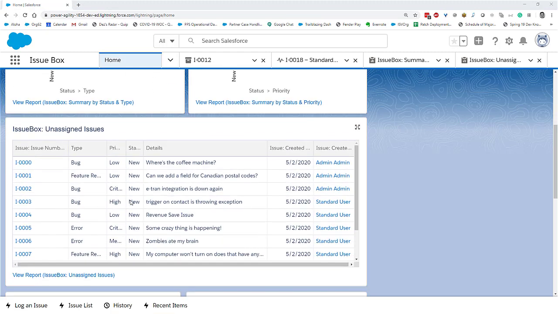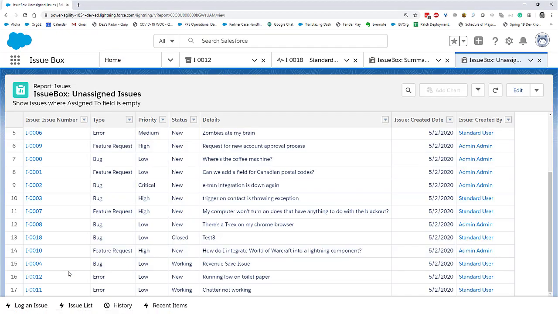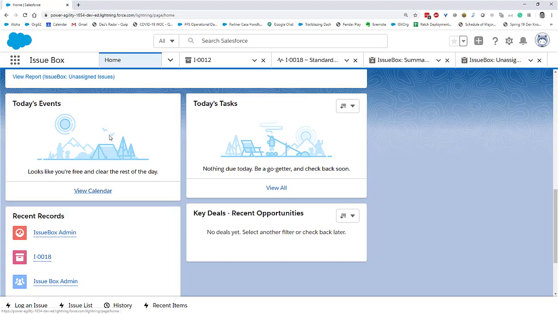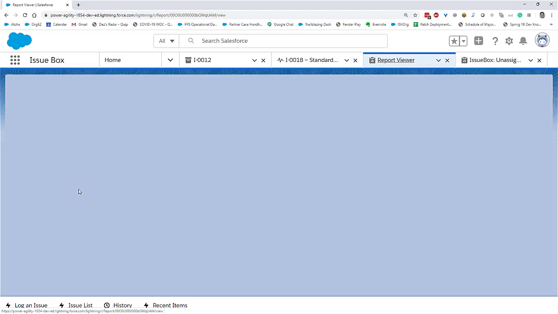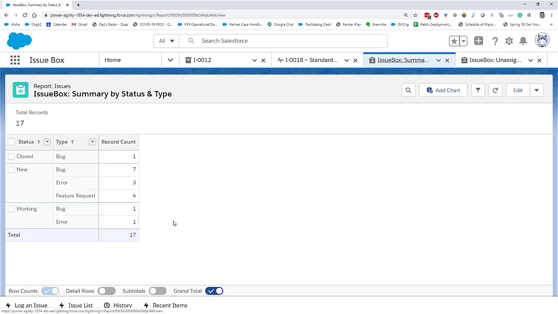Now, as an admin, I can open the list view as well as see all of the open issues using the All List. I can also create new lists for things like open issues, high priority issues, etc.